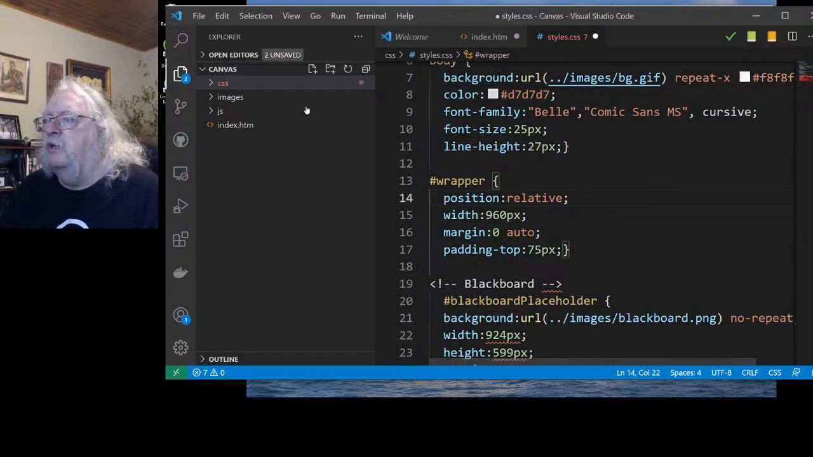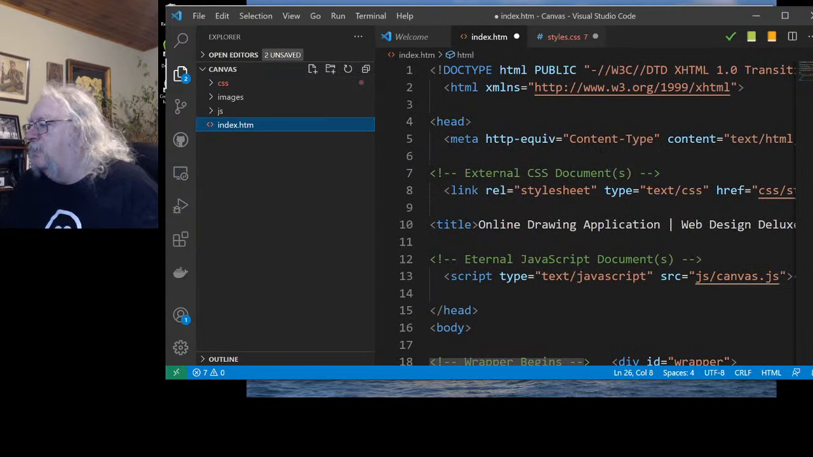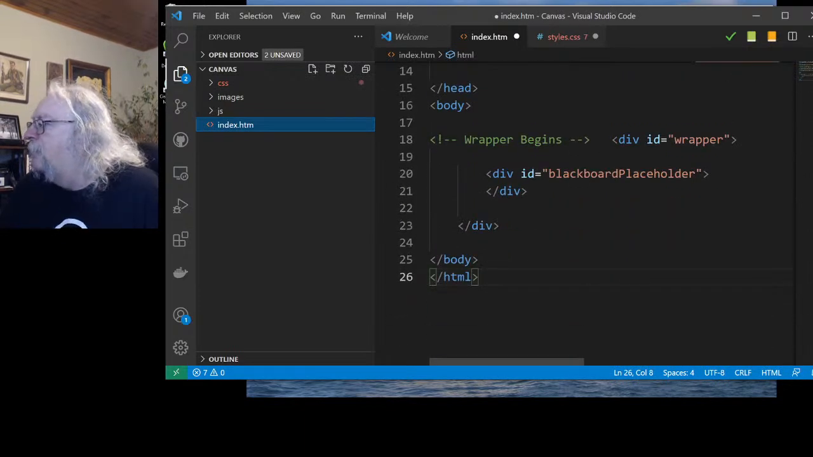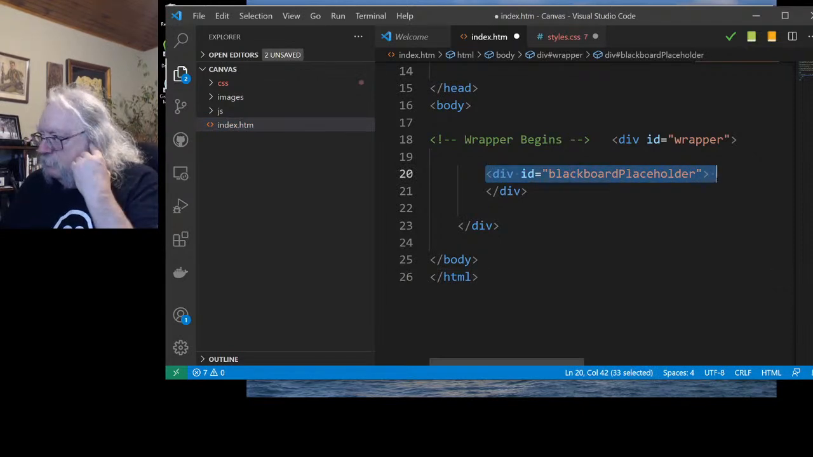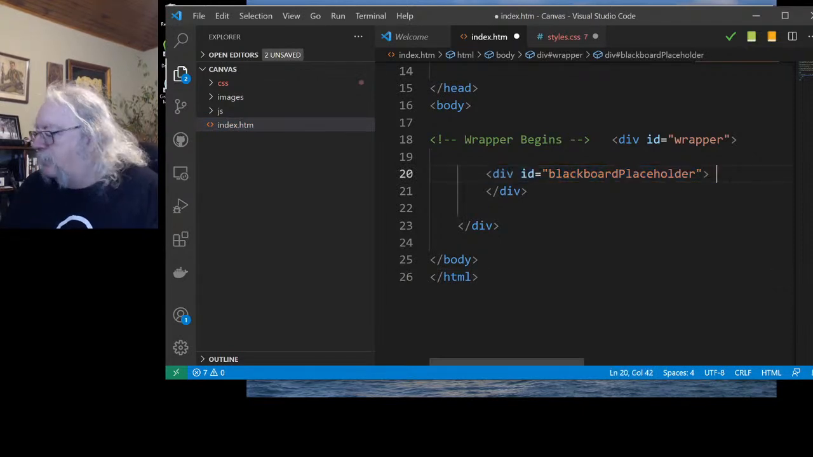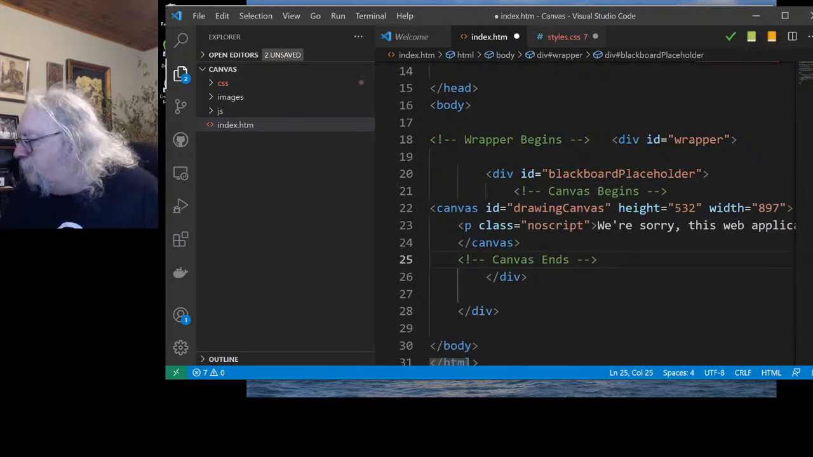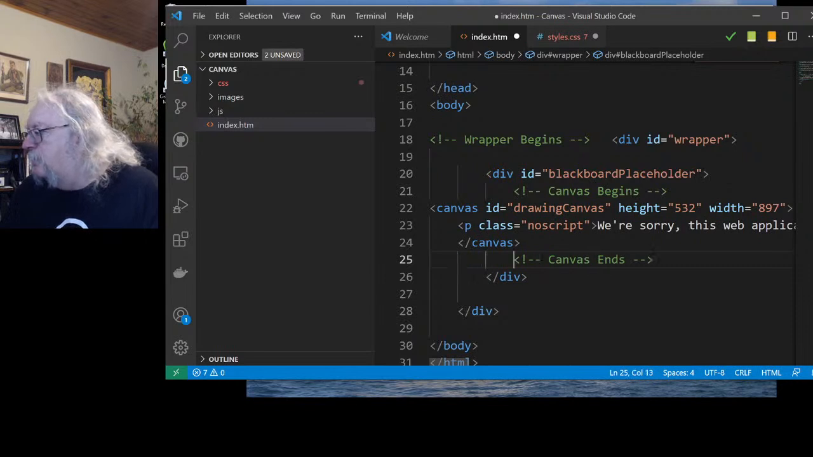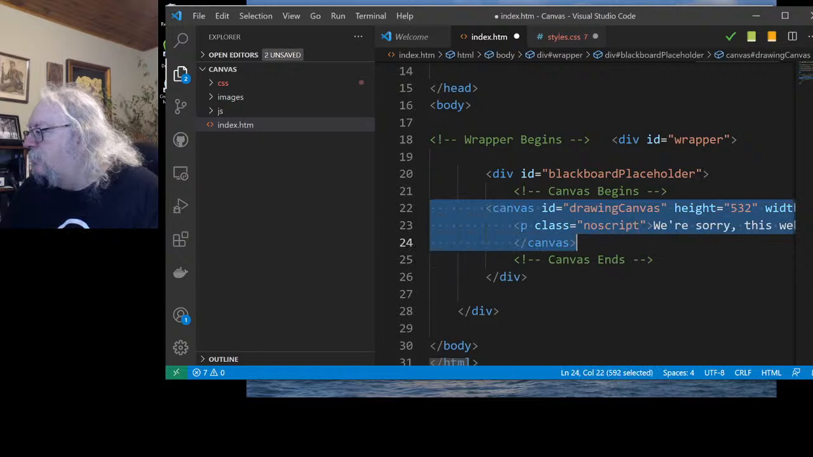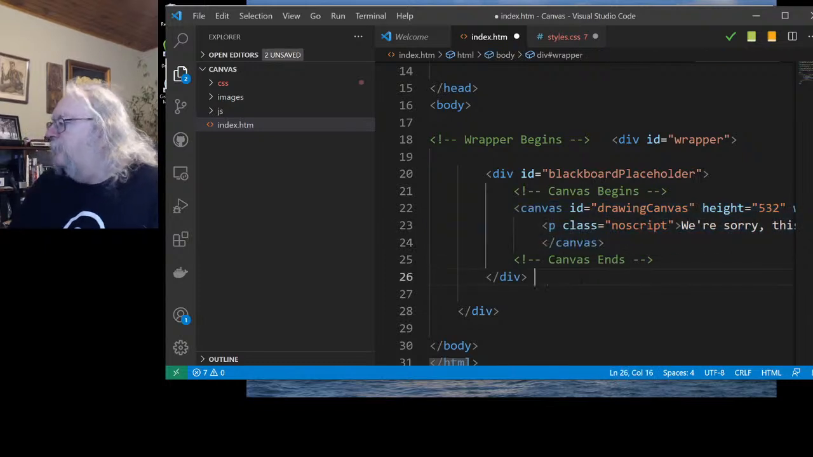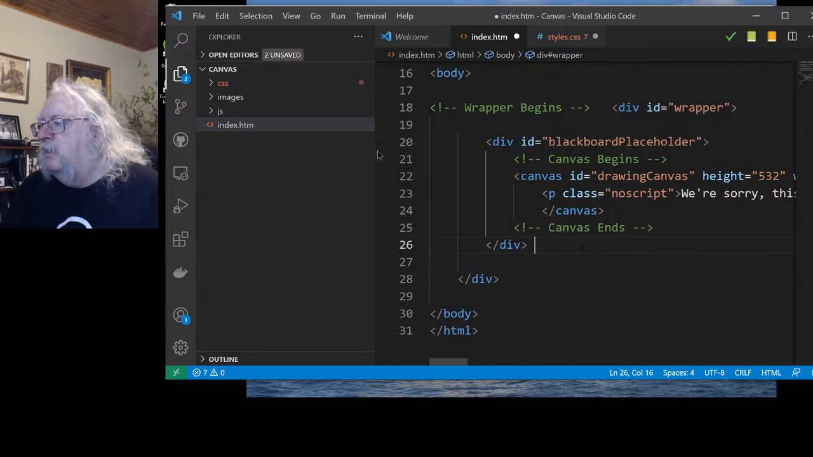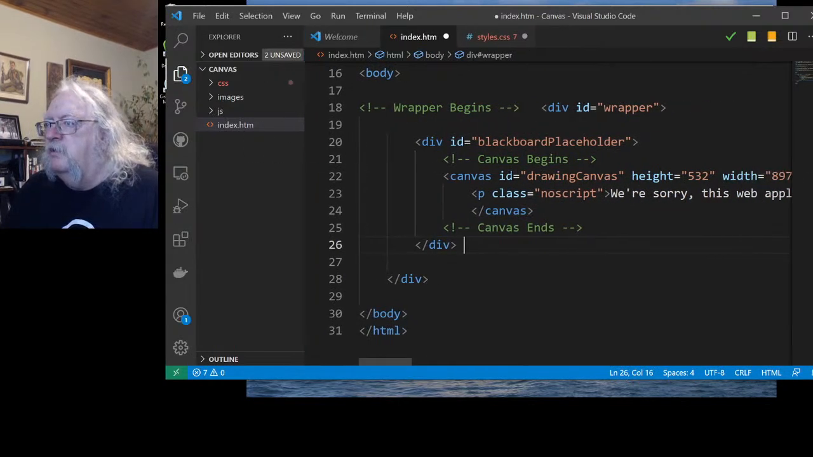Okay, so it's in a wrapper, a div, and the wrapper has that name. So let's go back to our code index. Okay, so here's what he means. Here's the div, Blackboard placeholder, and so we'll put the code inside that. Canvas begins, canvas ends. Now let's indent everything nicely so that we keep things neat, and we'll just scooch this over a little bit.